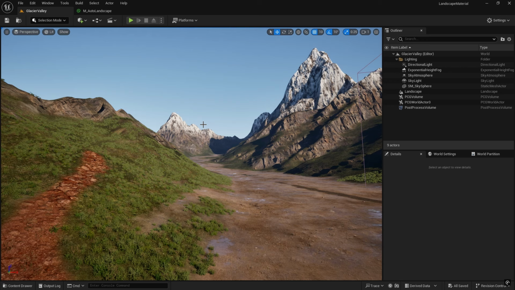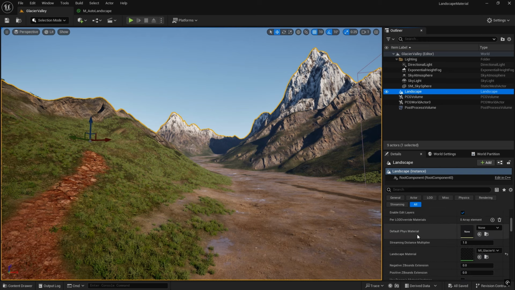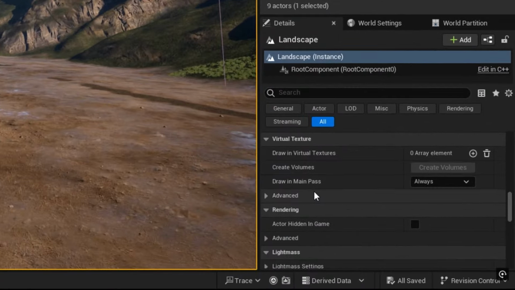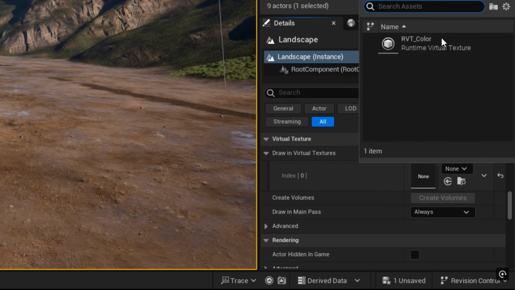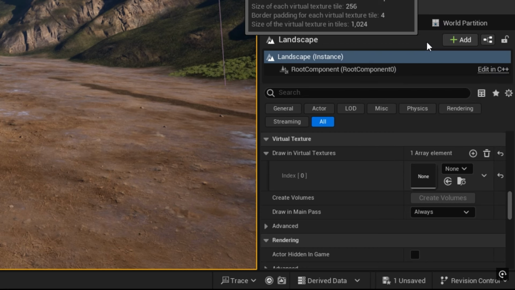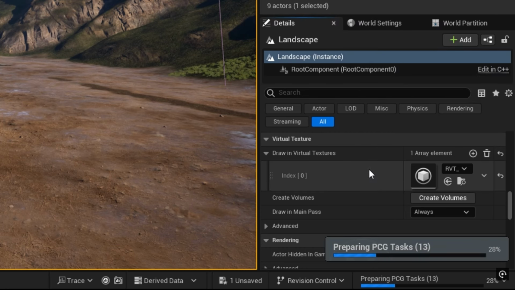Step 2 is we need to tell the landscape that we want to write to this runtime virtual texture. So go to your landscape and go down until you find the section on virtual textures, and it's got this draw in virtual textures array. So click on plus to add an element, and you'll see in our drop down we have one runtime virtual texture, the one we just set up. So select it, and now the landscape has the option to write to this runtime virtual texture.